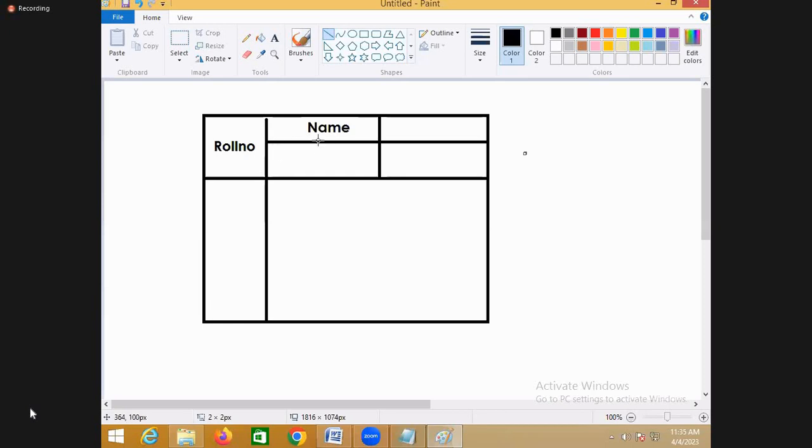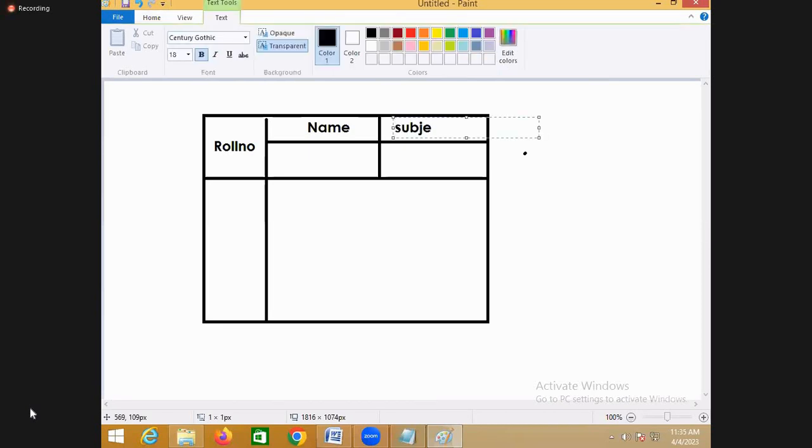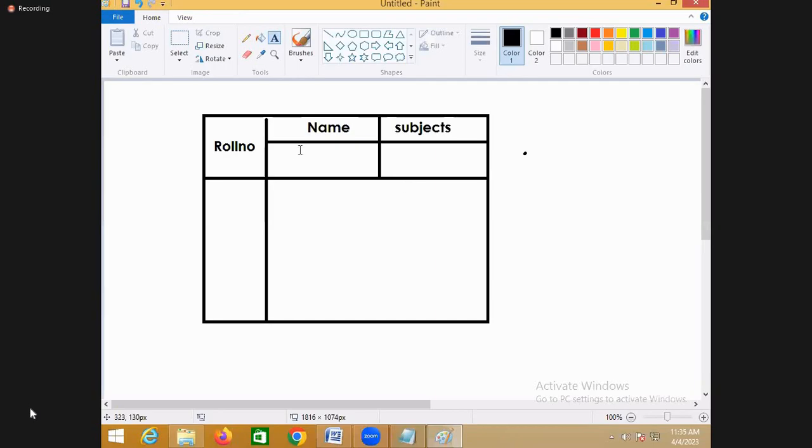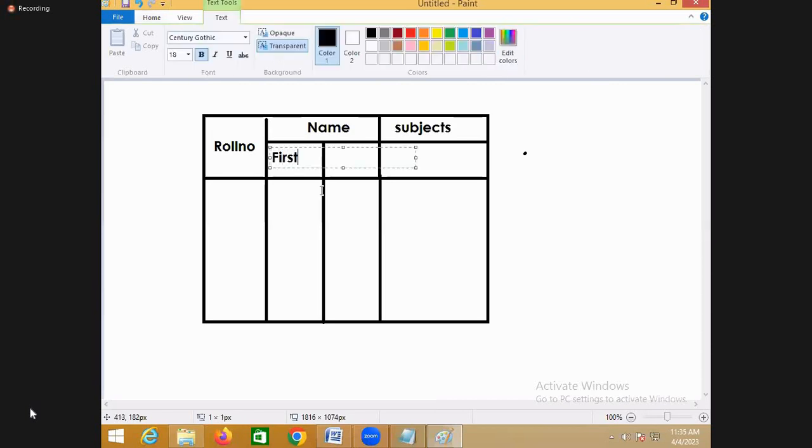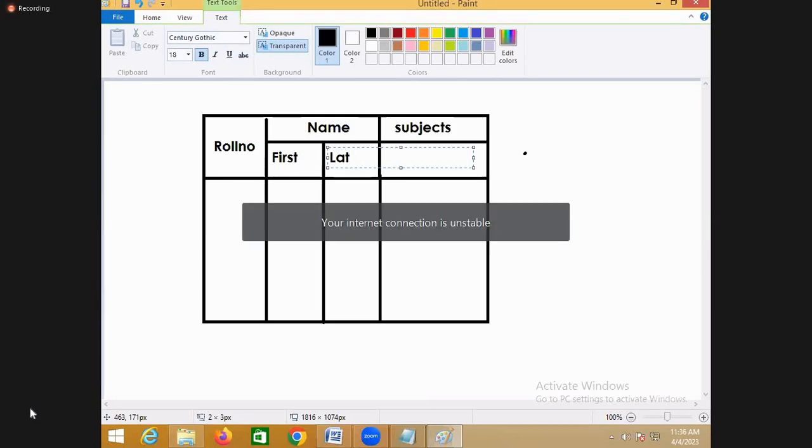Now there is a name, and assume that these are some subjects. It means you are merging these two rows and representing it as a rowspan. In the same way, this name is having a first name and a last name.